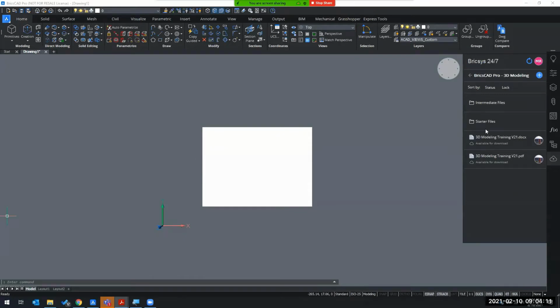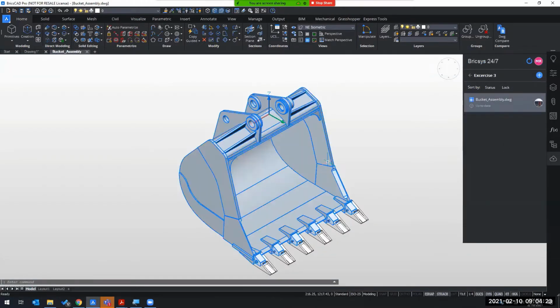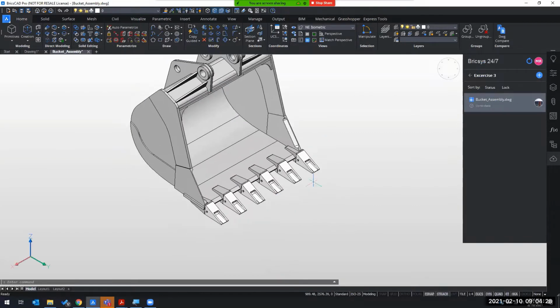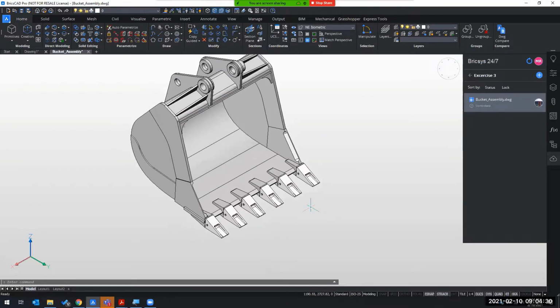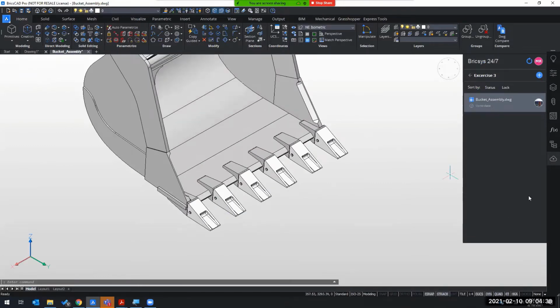BritScan, and I'm gonna access my file from the starters file. So go to exercise, third exercise, and just double click, and here we go. So this is a bucket assembly. So even with the Pro license, you can still open this type of models, and you can eventually edit some of these parts. And that's exactly what we're going to do today.